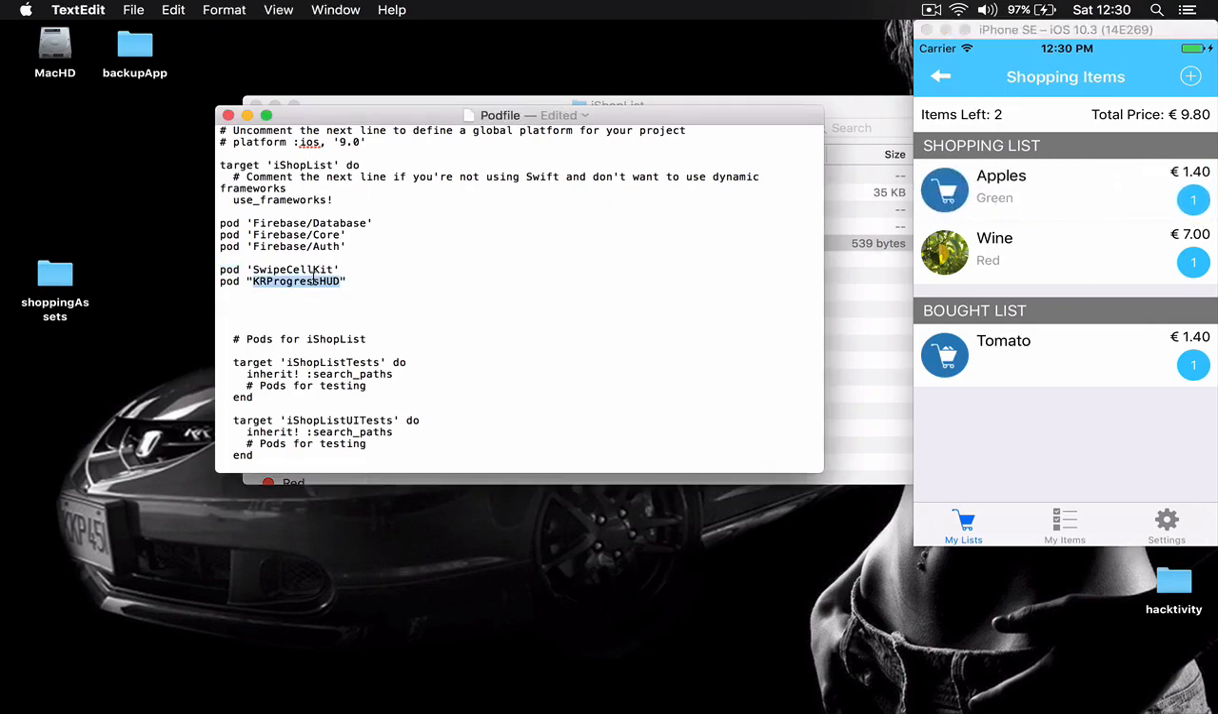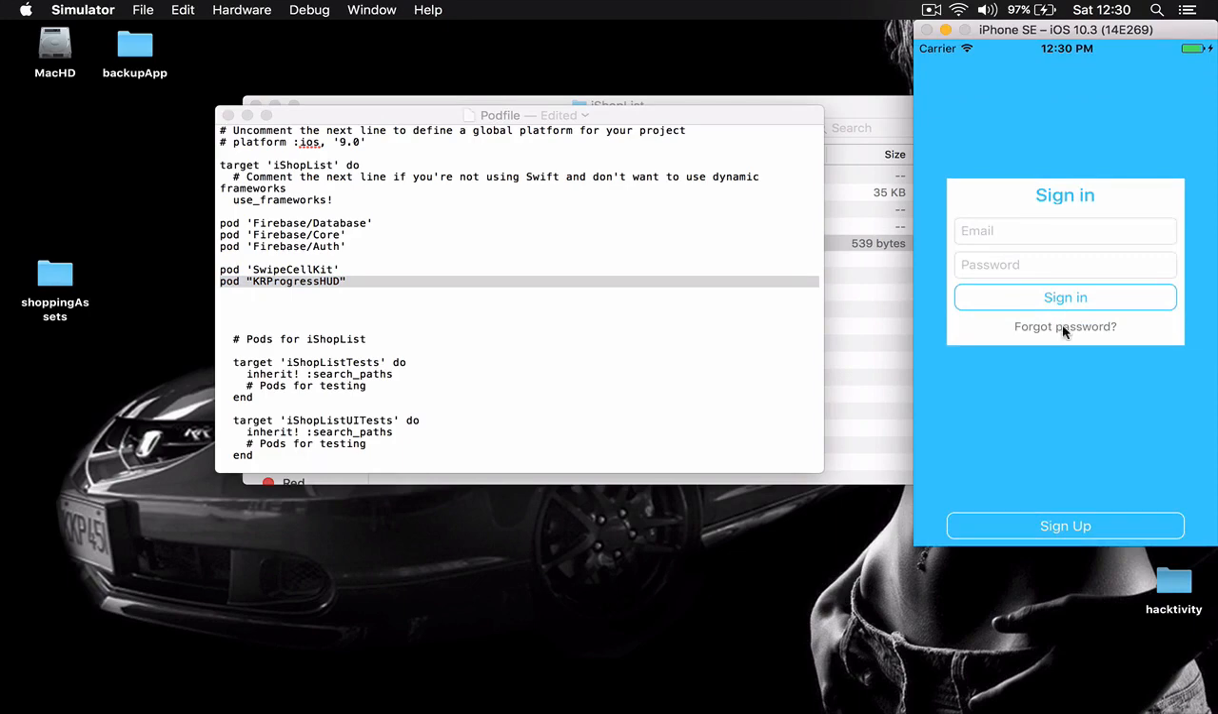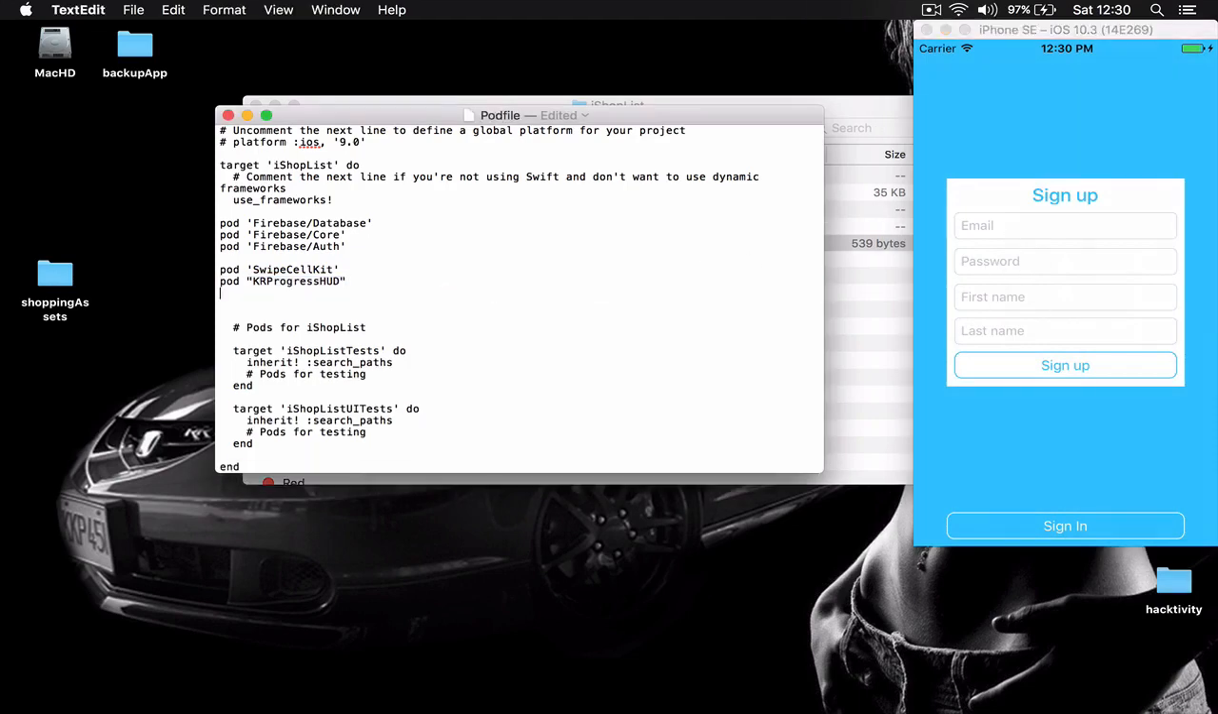And then we have KRProgressHUD. This ProgressHUD is showing us notifications. For example, if I'm logging in, let's say I click forgot password, this is the part of ProgressHUD that shows the email address is empty. Or if I go to register and click sign up, it says all fields are required. So this is the part of our ProgressHUD. So these are all the pods required.